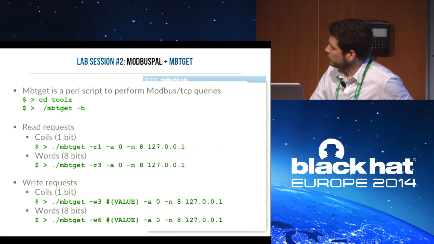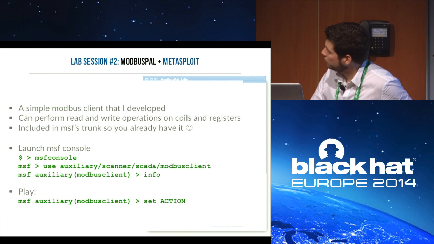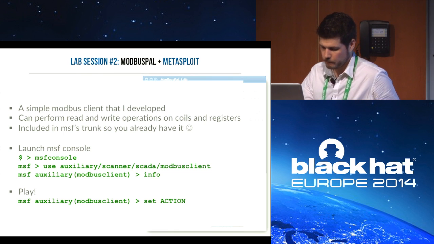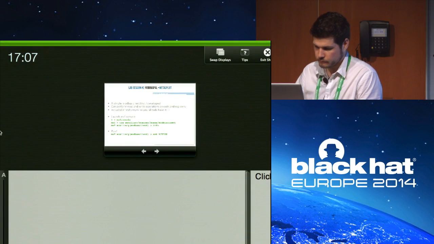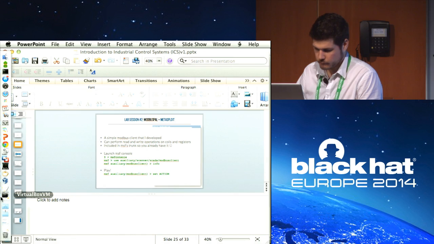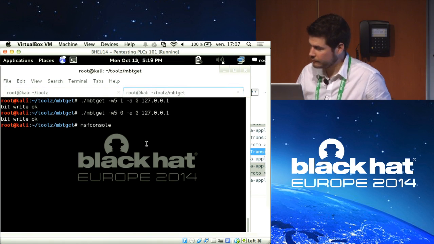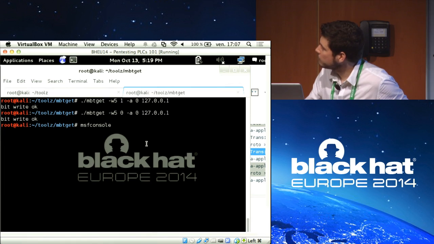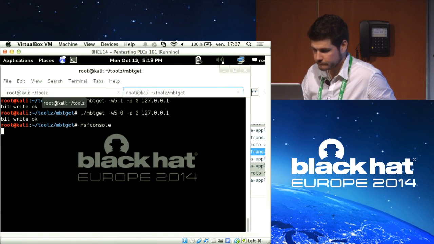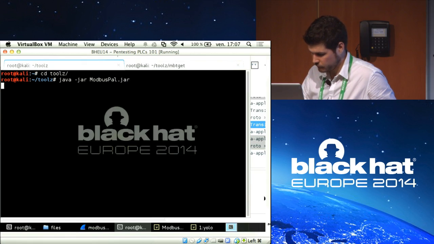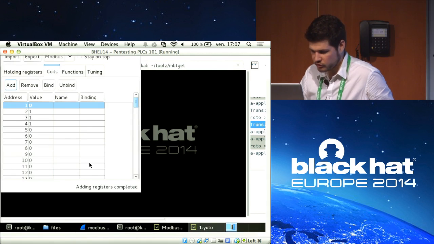Okay, so these were the commands used to perform Modbus queries, and now we're going to switch to the next one. So we're going to launch msfconsole and then use the Modbus client, which is an auxiliary module. Still not loaded. Okay, so I'm going to play around a bit and change the values.